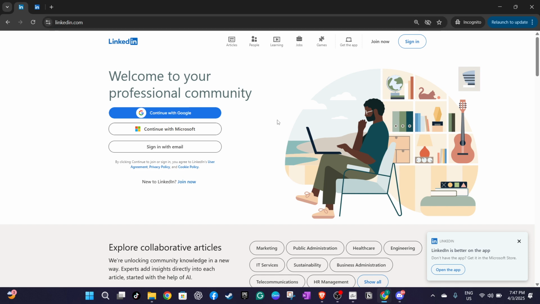Once you're on the site, you'll need to log in. You can do this by signing in with either your Google or Microsoft account. Alternatively, you can use your email address along with your password. Don't worry, LinkedIn's login process is relatively straightforward and quick.